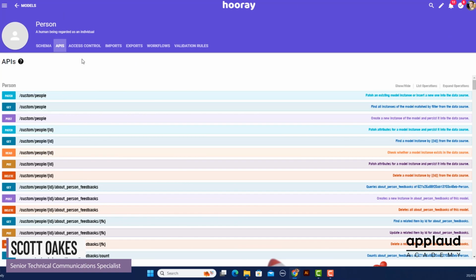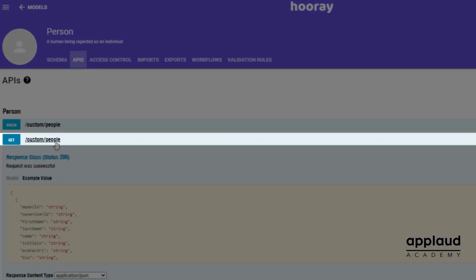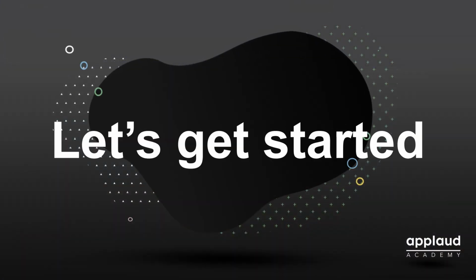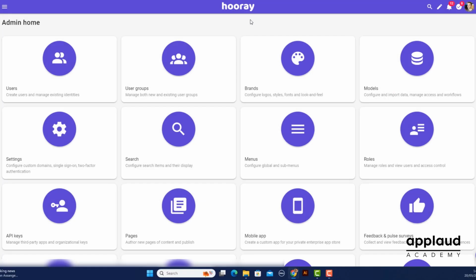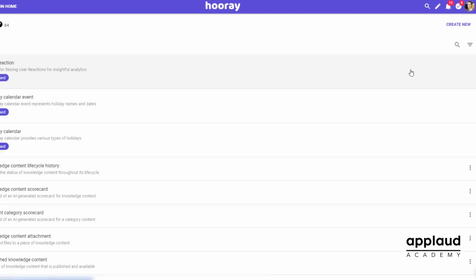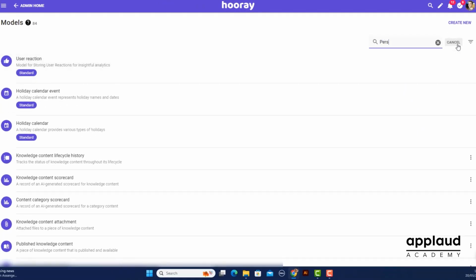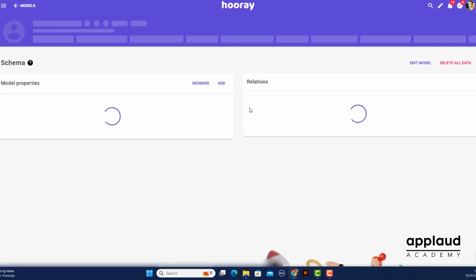Today we show you how to retrieve data from your model using the API method get. To get started, head to the Models section from Admin Home. Select the model you want to retrieve data from. In this example, we use the Person model from the Person model template.